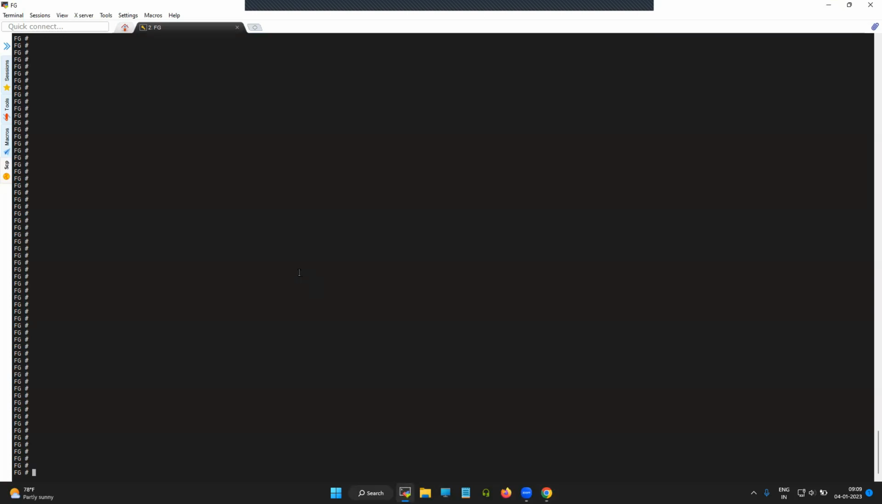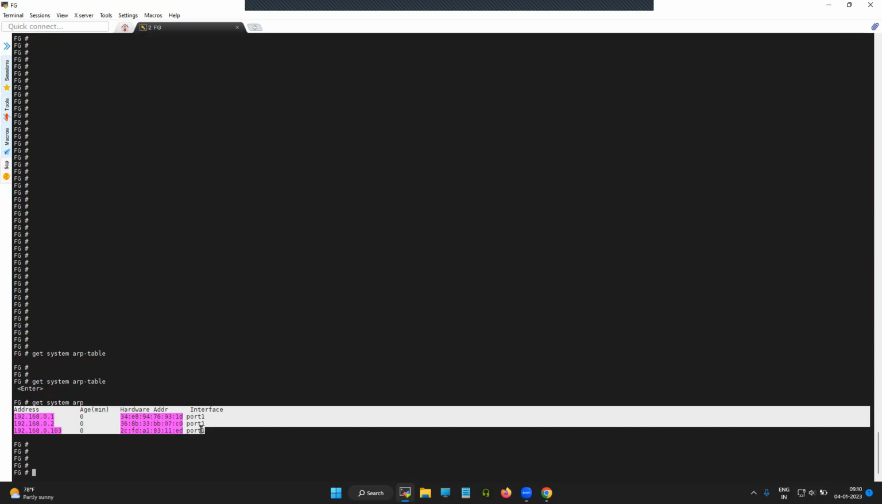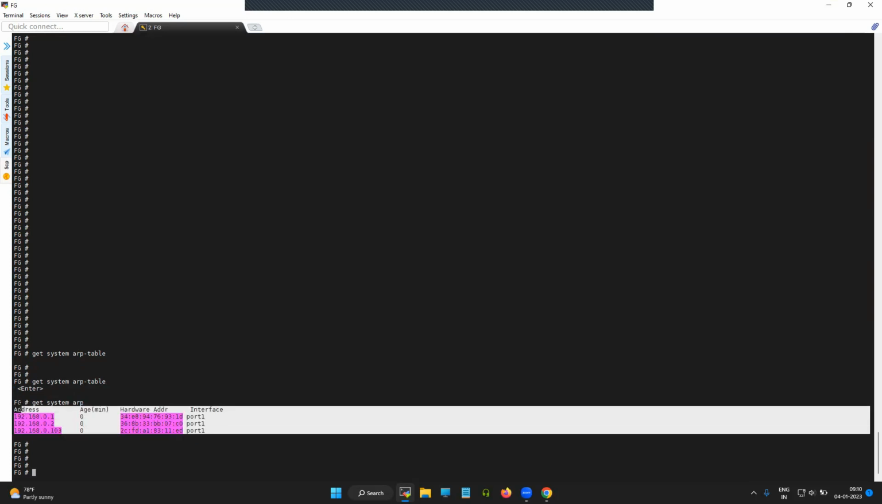First of all, I'll show you how you can check the ARP cache, using the command get system ARP table. And there's one more command which shows the ARP cache. This is the command to show the ARP table entry, static entries. So you can see the cache here, and you can particularly see that there is an age associated with each entry in the ARP cache table.